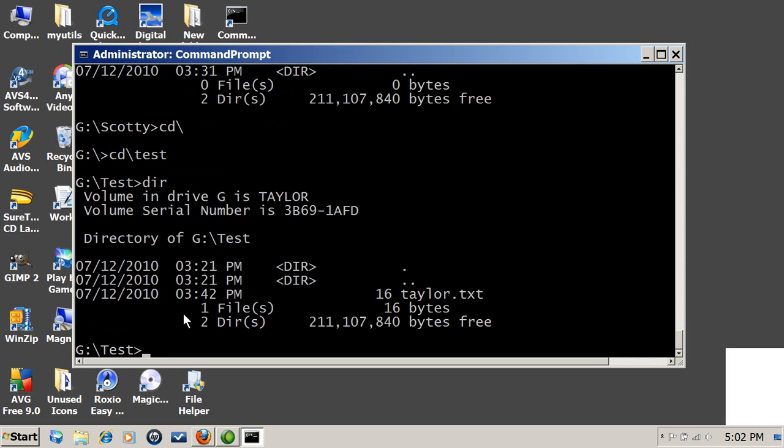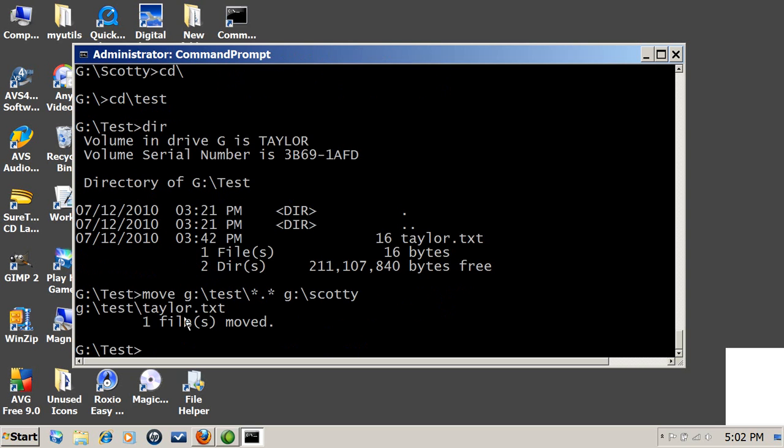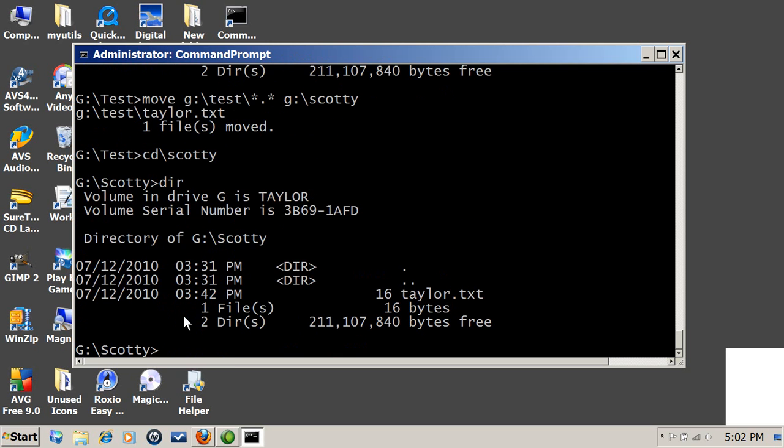So let's first move the file. So type in move space g colon backslash test backslash asterisk point asterisk space g colon backslash Scotty. One file moved. Go back to your Scotty directory. There, you can see right there where the file was copied, or excuse me, where the file was moved.